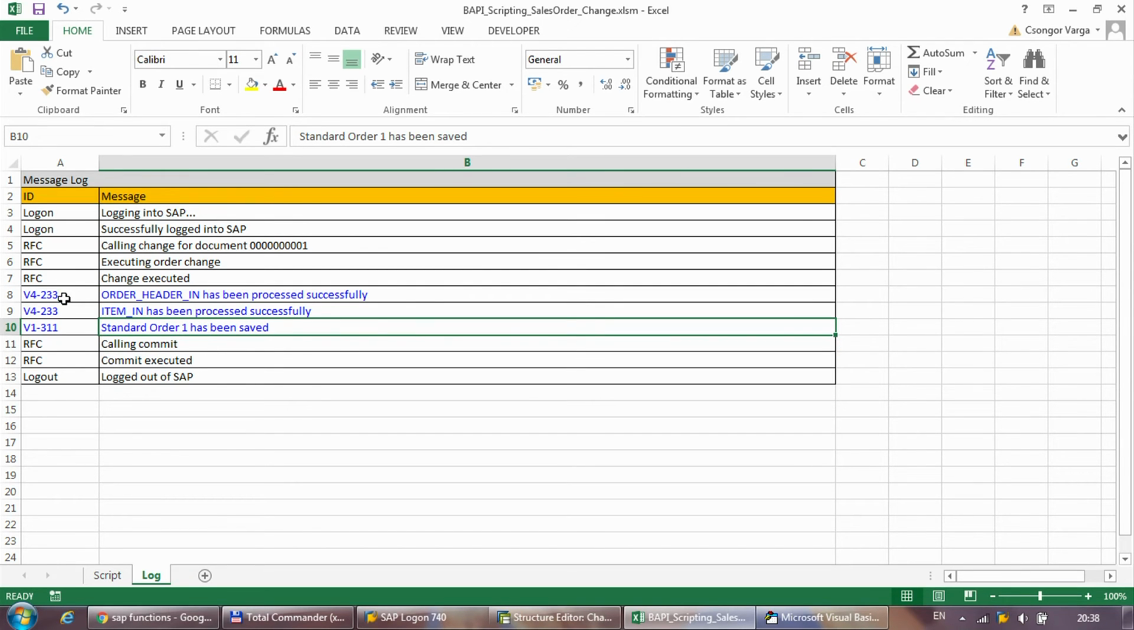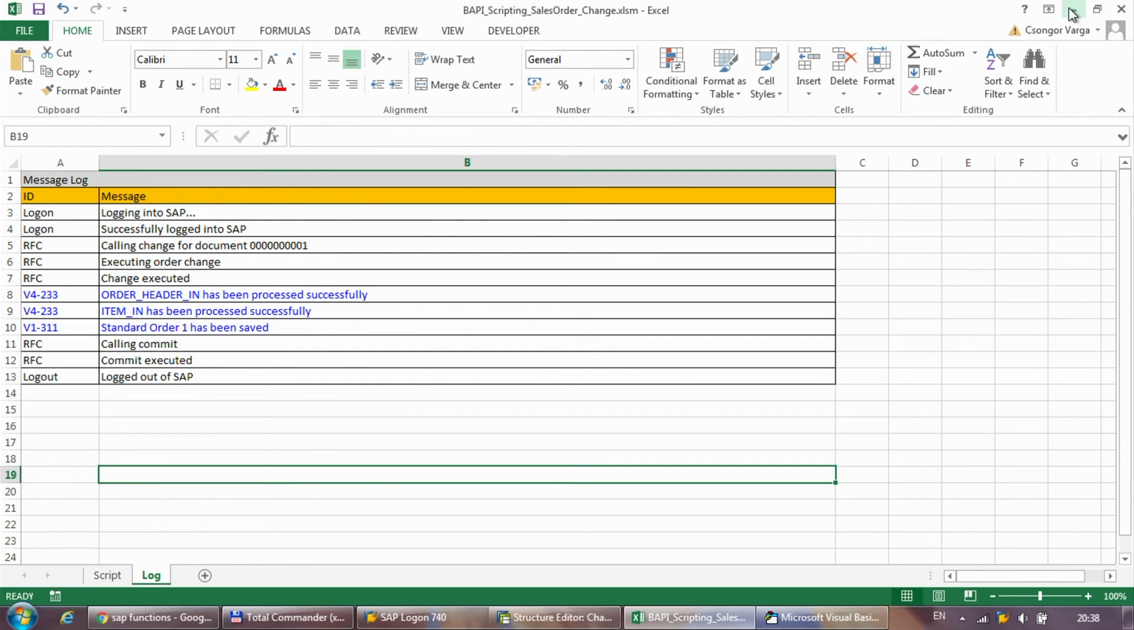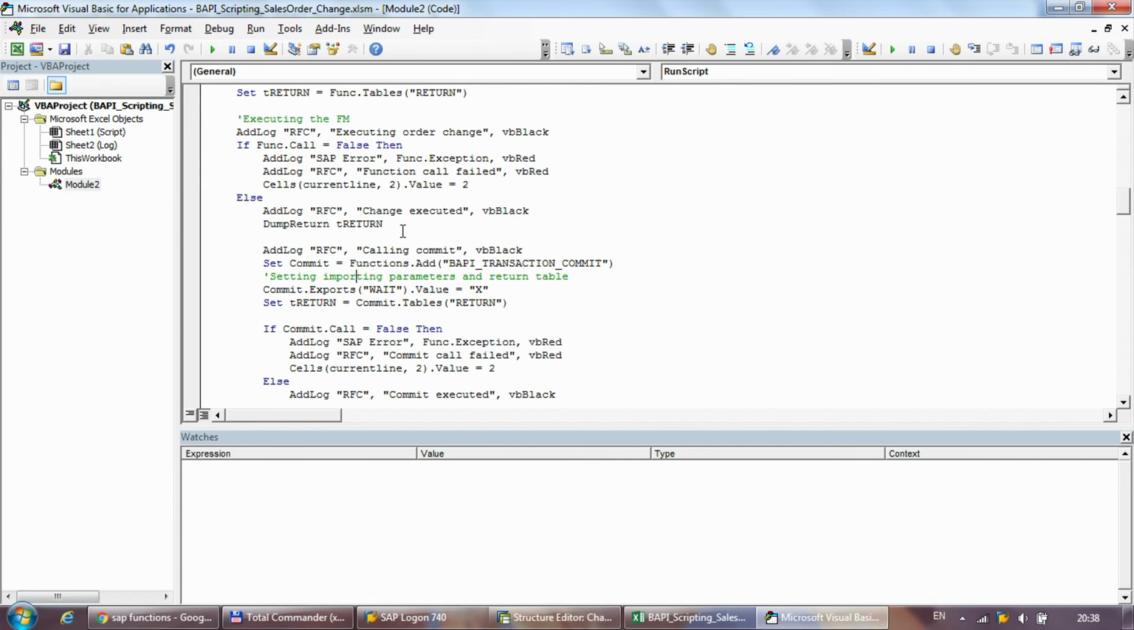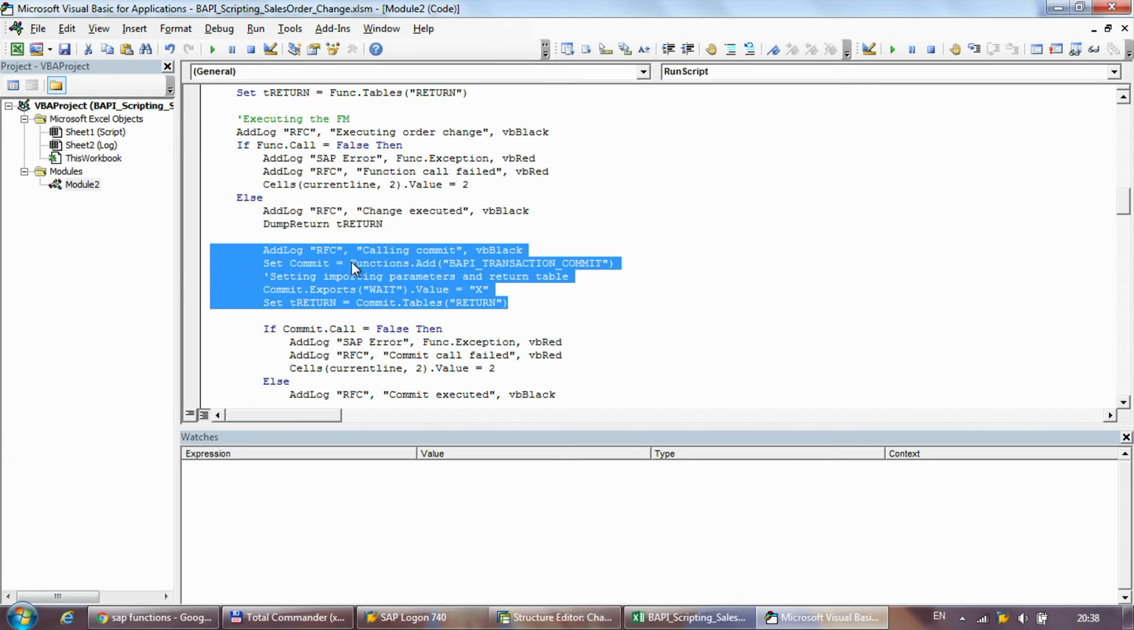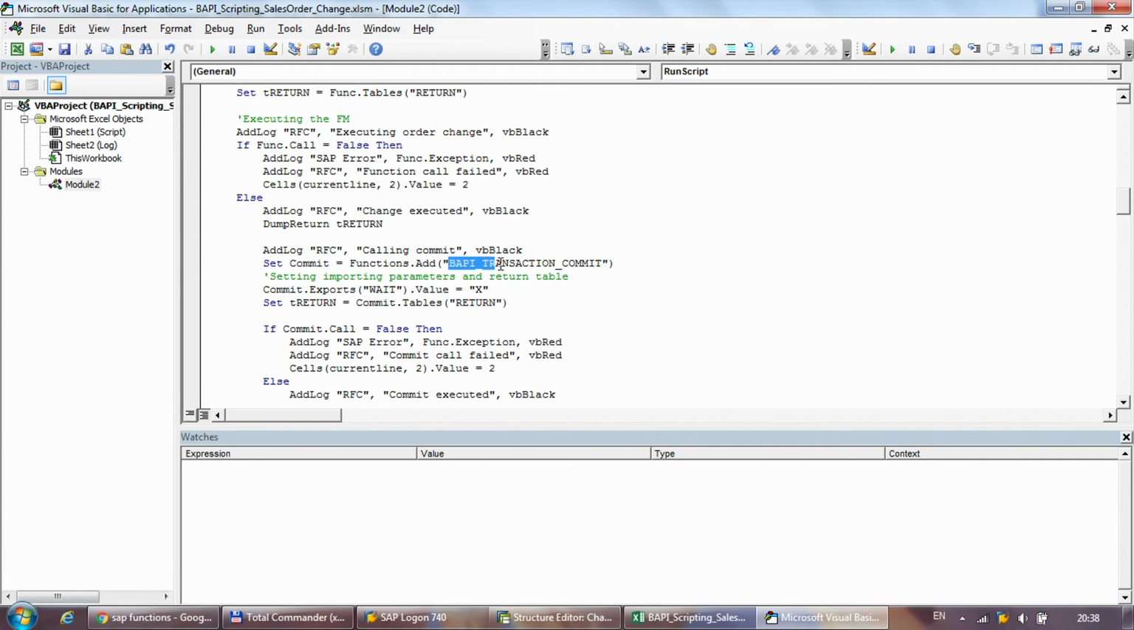So let's say if the order cannot be changed because there are some errors on the order, you will get these errors back here in this return structure. And I put the code in a way that anything which is a warning or an information, it shows as blue, and the errors are shown as red. Good. So we are just dumping that on the screen, and then this is where we need to create a second RFC call, because as the documentation said, you need to call the BAPI transaction commit in order to save the changes to the database.